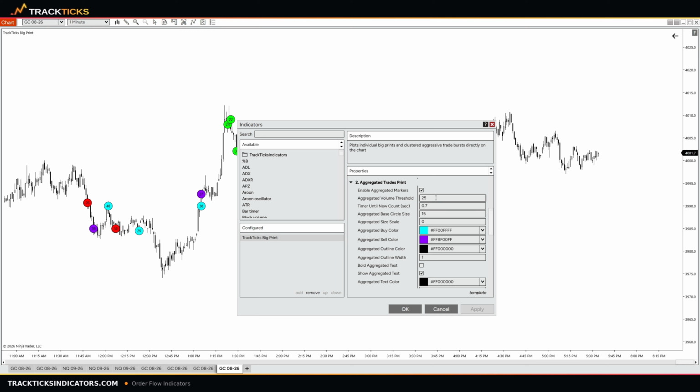So if you get an aggregated trades print, it means that a consolidation of trades at the same price level on the same side has gone at your threshold plus or over. Ours is 25 at the moment, so we're only going to see prints at 25 plus. And I will note this timer until new count setting.